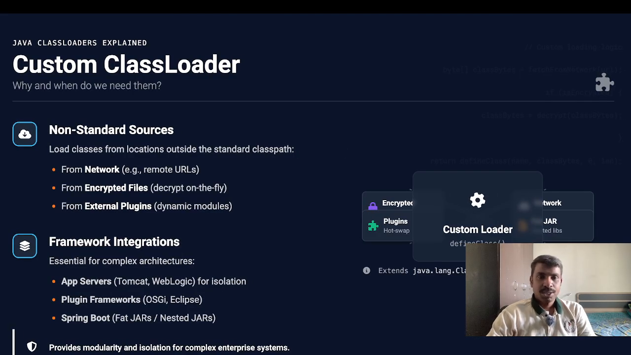What is a custom class loader? A custom class loader means loading classes from non-standard sources. Load classes from locations outside the standard class path: from the network, from encrypted files, from external plugins. Okay, so this is why we are using a custom class loader.